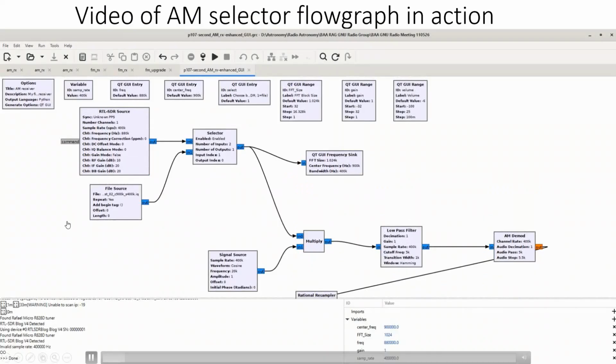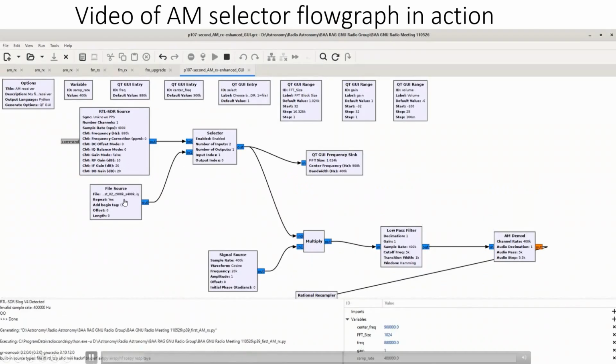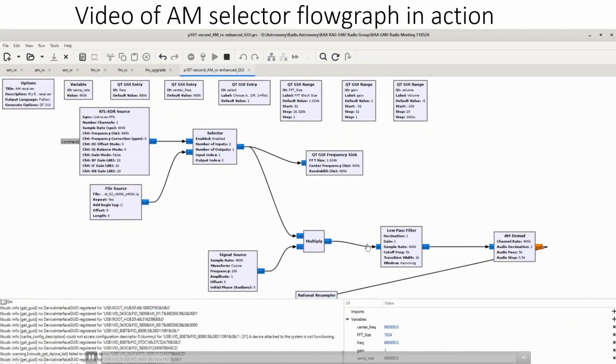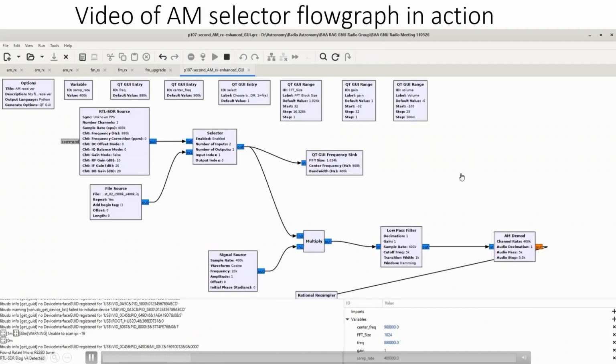So that's just me showing the different blocks that are on here. Same as before, we've got the SDR source, or the file. I'm going to be using this file source here for the selector, the frequency sink that's come straight out of the selector. Then we've got signal source to multiply it, to bring it back to 0, the low pass filter, and the demodulation because it's AM, and the rational resampler, and the audio block, the audio sink at the bottom. I switched it on.